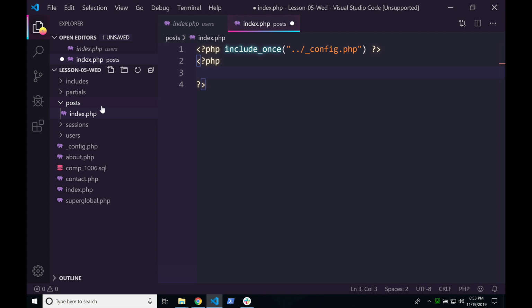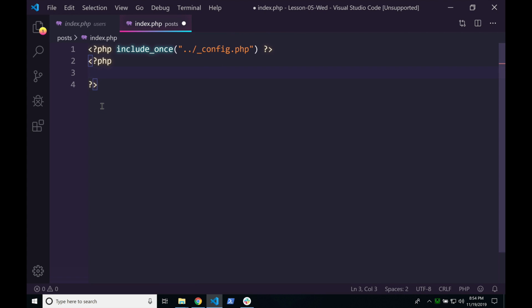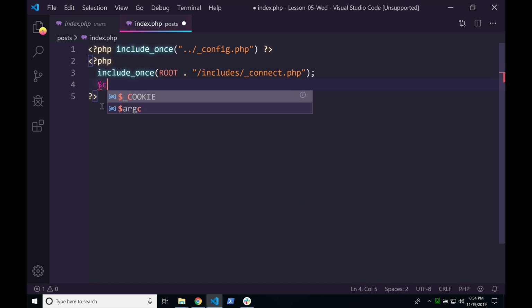Our index pages will always grab all of that resource that we want and bring them back. Right now, I only want to fetch all of the posts that we're dealing with. I'm not going to worry about comments yet. I'm just going to fetch all of the posts that we have in our database and bring them back as one block. So first, obviously, I need to include our connect script. Include once, root, dot, includes, underscore, connect.php. And then I'll create my connection variable.